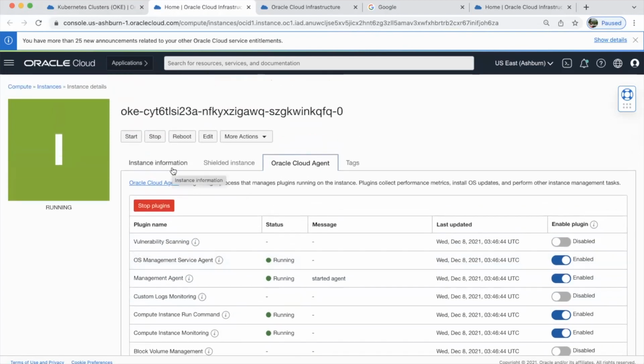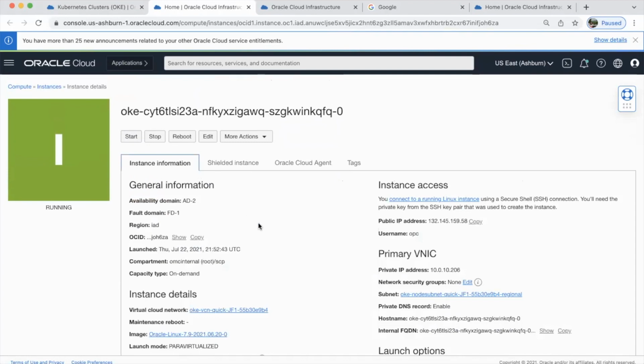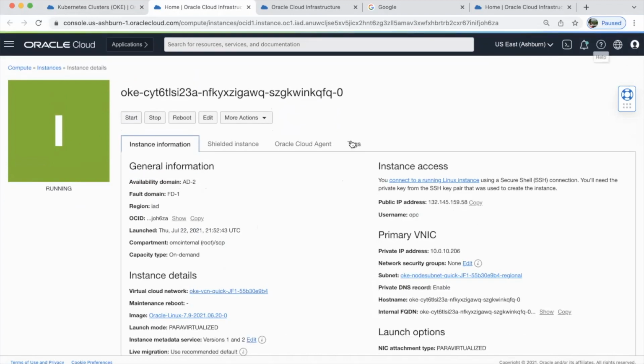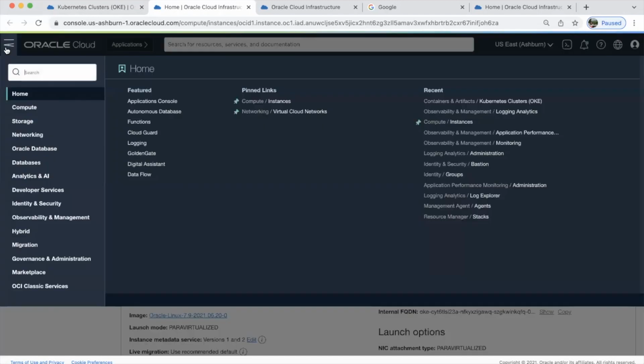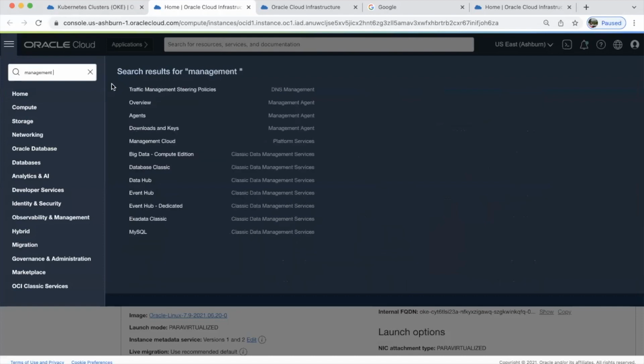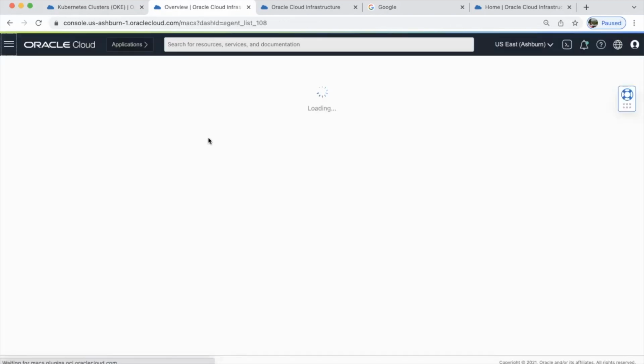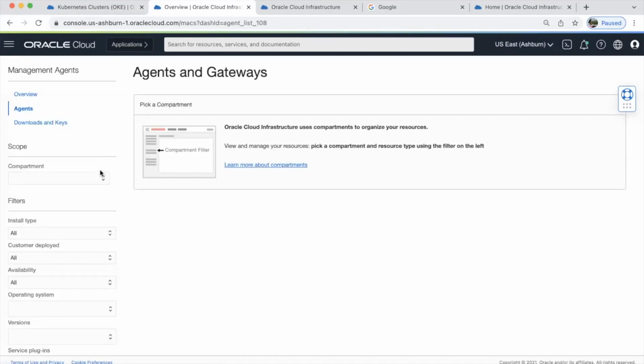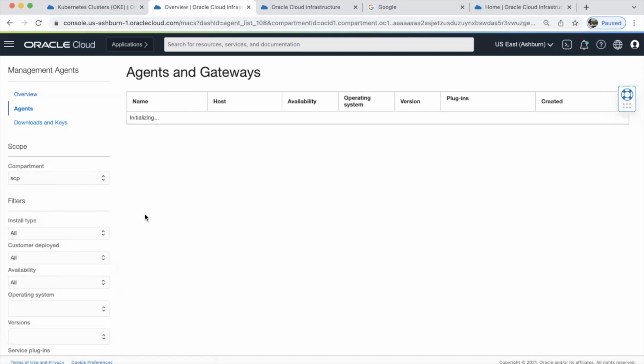So now, once this management agent plugin is enabled, this management agent plugin is a generic plugin for all our services in observability and management platform. In this exercise, we are going to enable the plugins used for logging analytics and APM. So let us go to management agents and select our compartment.